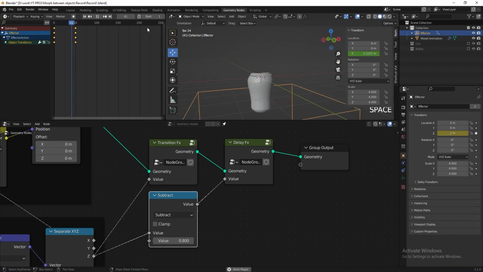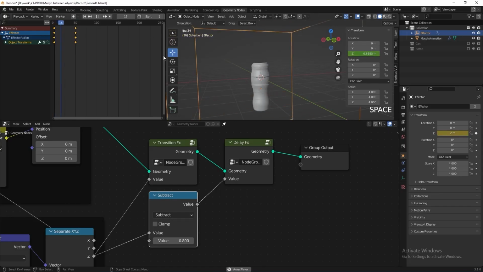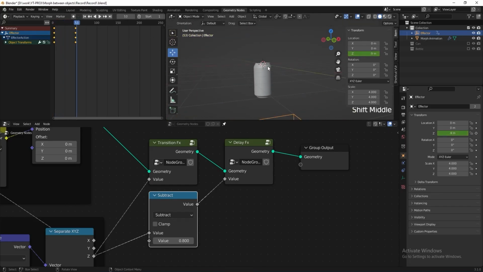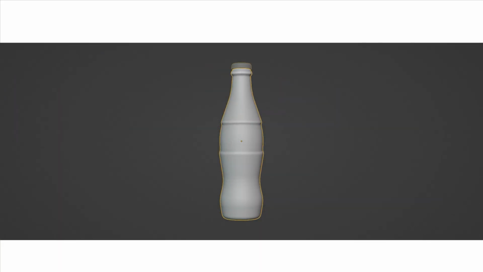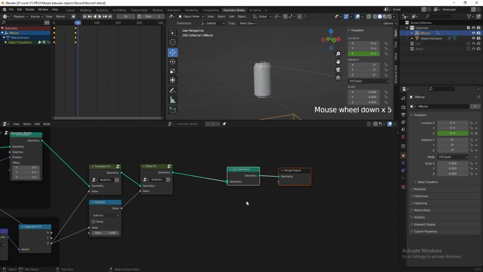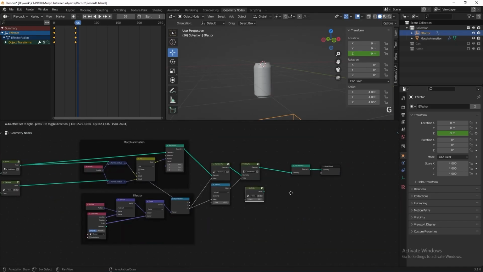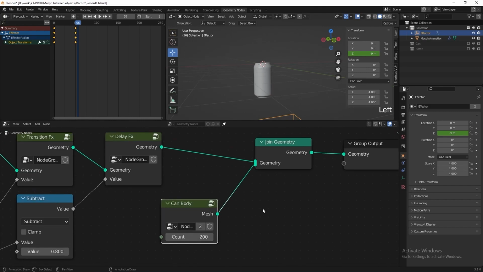I think we need to move the effector lower at the last frame. Play the animation to check the result. Okay, everything looks good. Next, we need to add the bottle cap. So to do it, let's add a join geometry before the group output. Then go to the starting point of the node tree, duplicate the can body, and connect it to the join geometry. Rename it bottle cap.